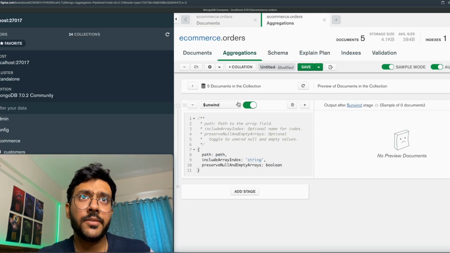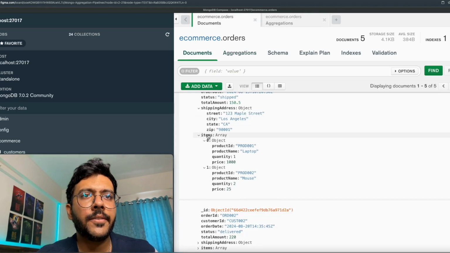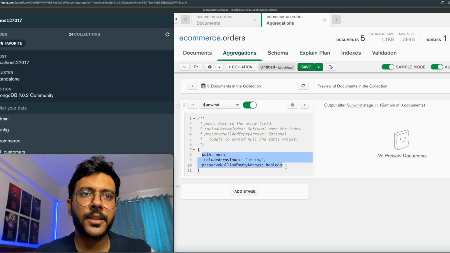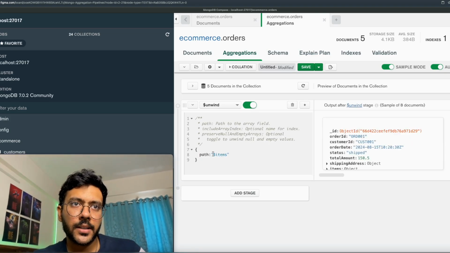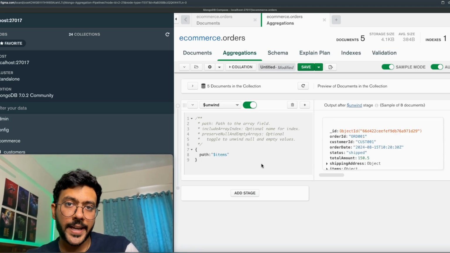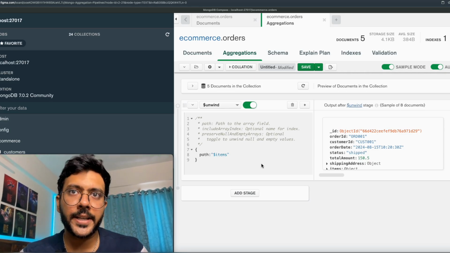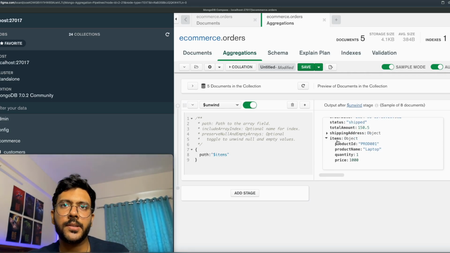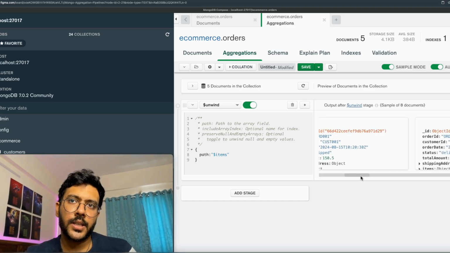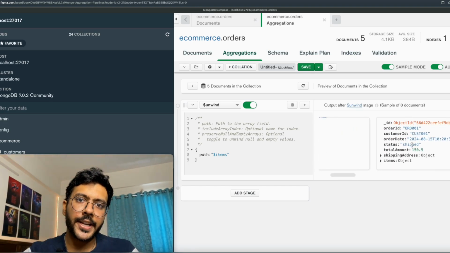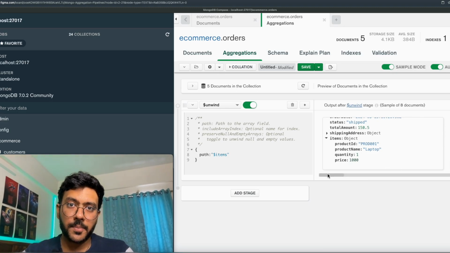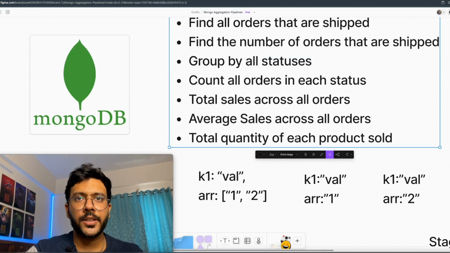So I will use the unwind operator and I will unwind my items. So I will just write here items. So I need to write here path. In path I need to specify items because I want to unwind my items. So in the resultant object, you can see my items is now an object instead of an array, and it has unwound the array.